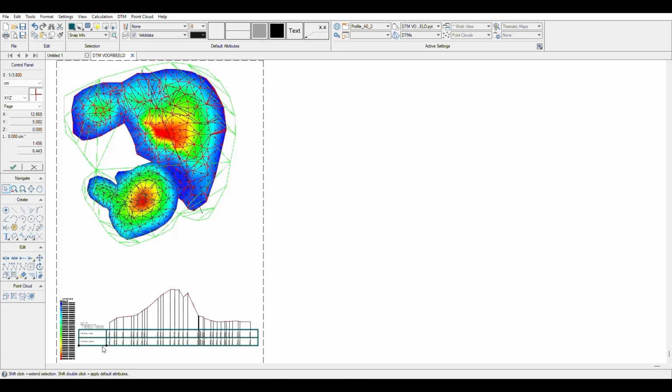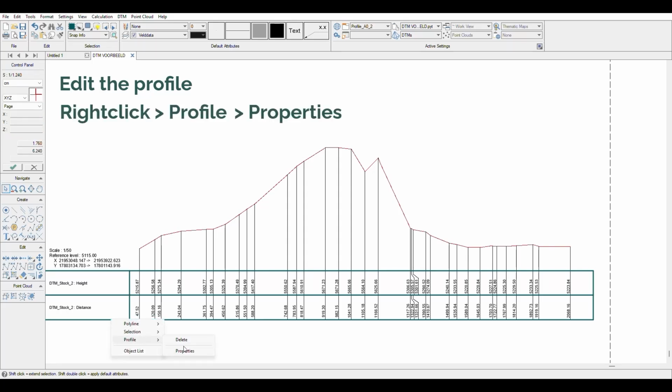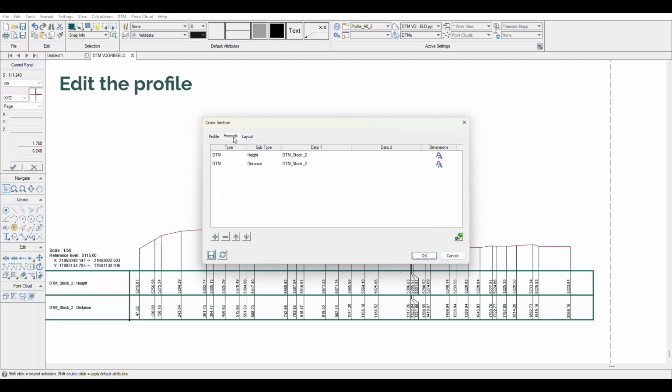You can also add more information to an existing profile. Right-click the section and choose Profile Properties from the submenu. In the cross-section window, open the Records tab and add a record. Select which properties should appear in the section, then click OK to include them in the profile.